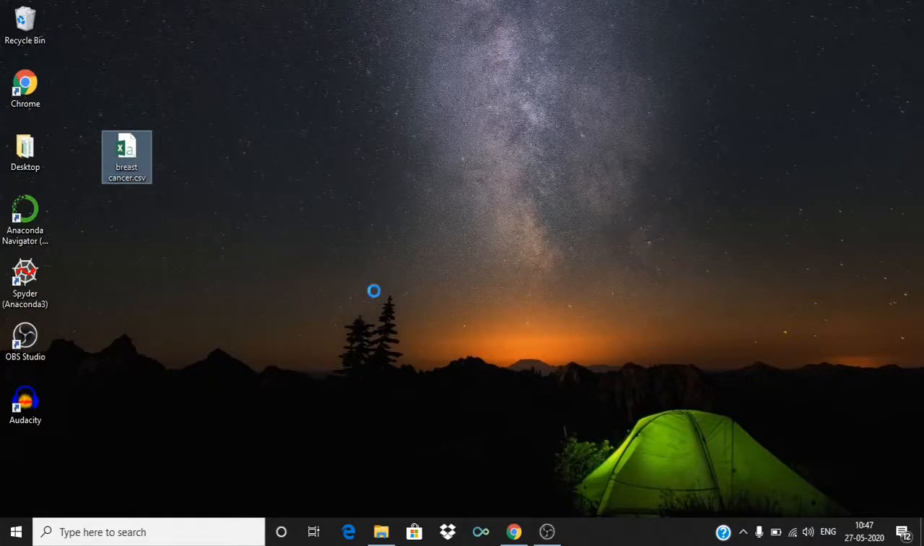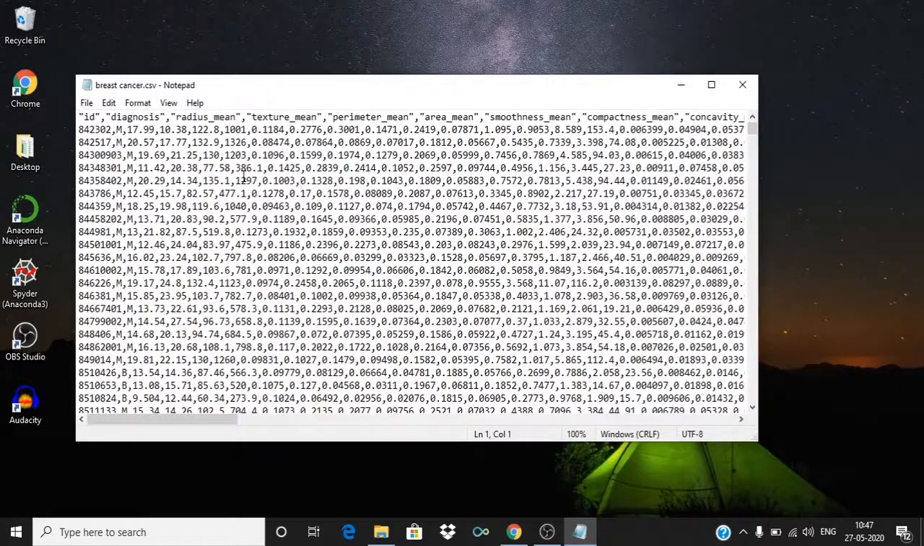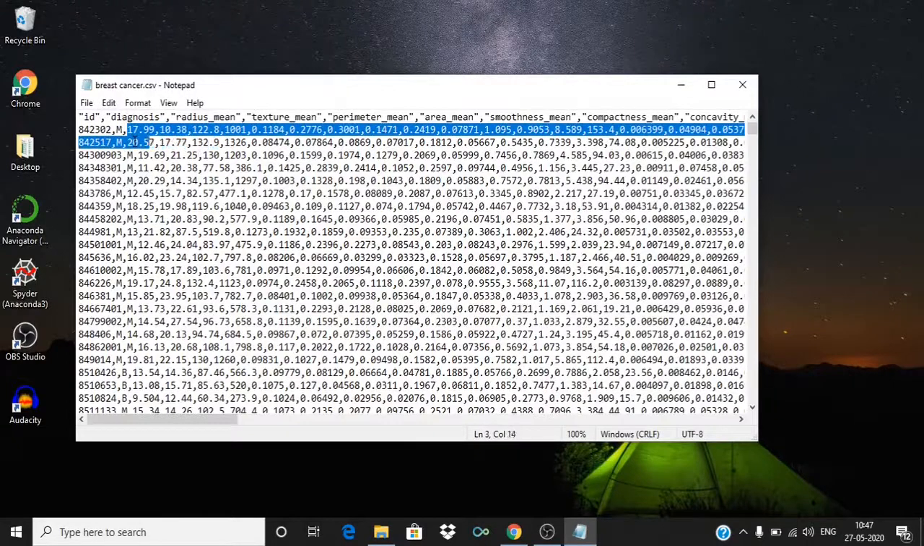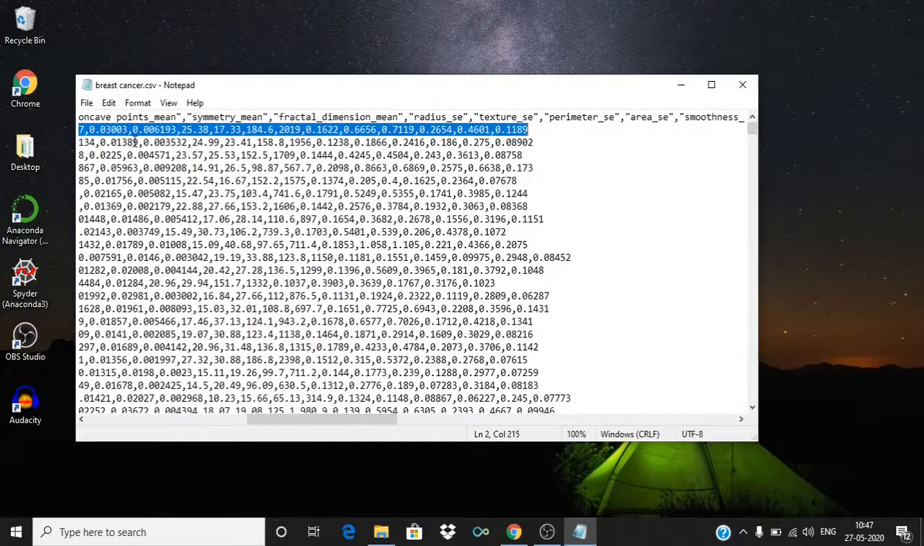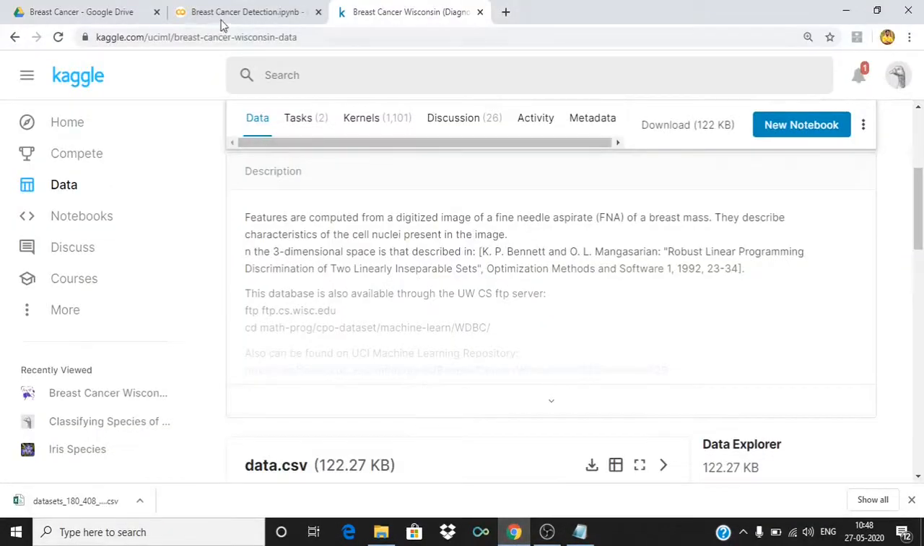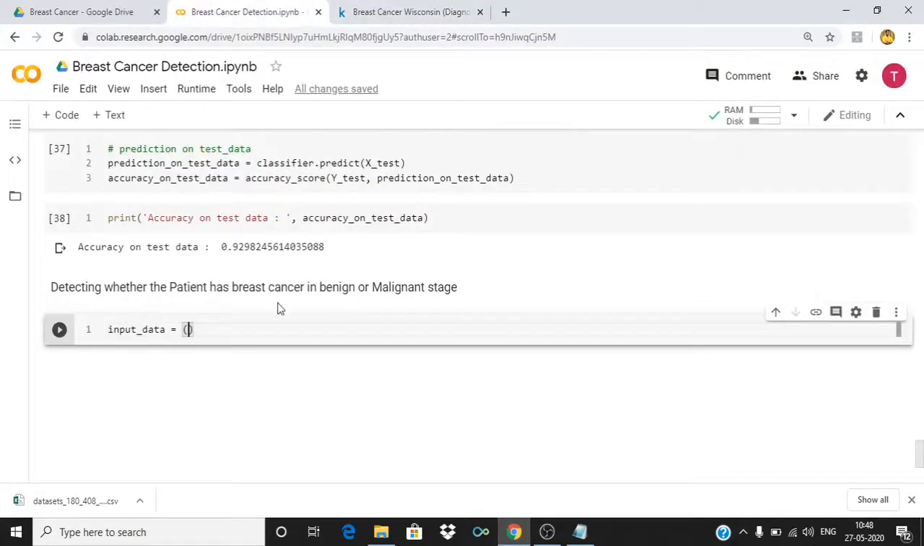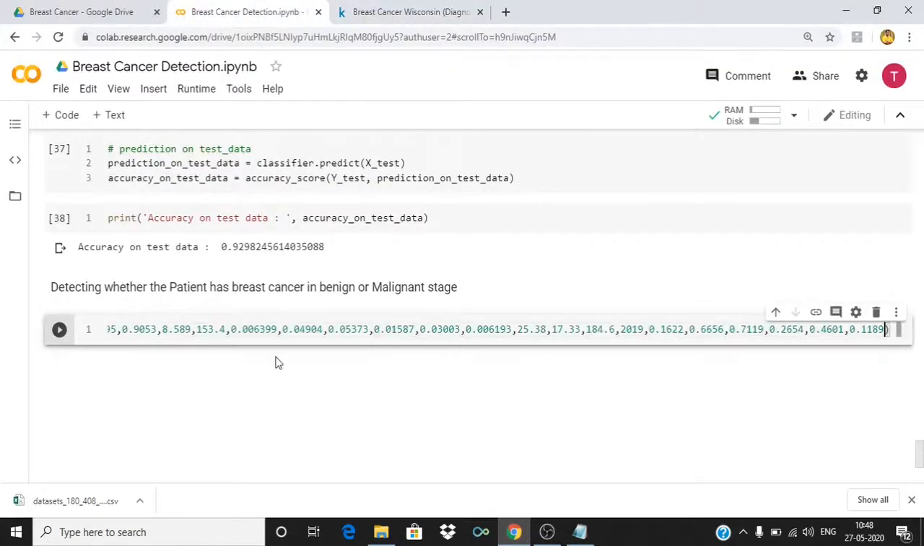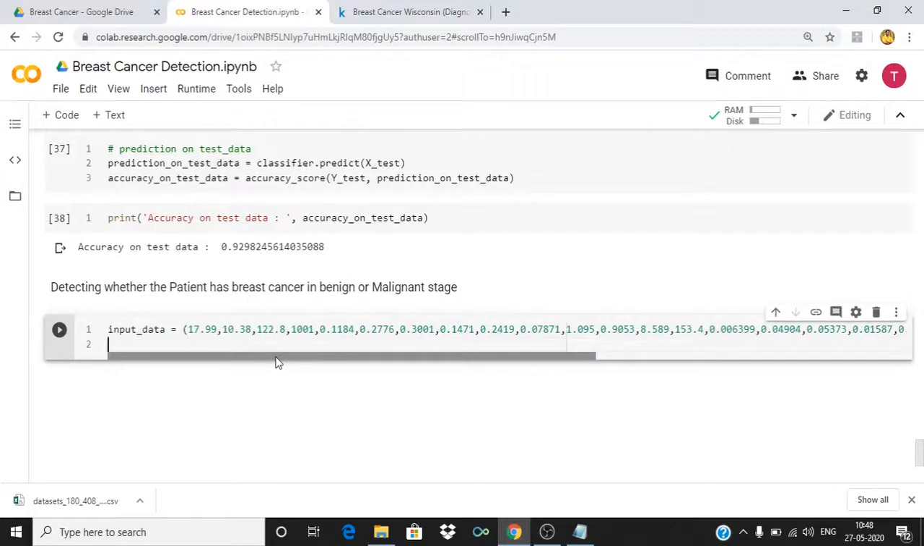So let's find a malignant case. We need to copy these feature values, which are our input. The output will be benign or malignant, which is 0 or 1. So I'll go ahead and paste these input values here. Actually these are for malignant cases, so let's see whether our model predicts it correctly. We need to change it. Actually it is a tuple.